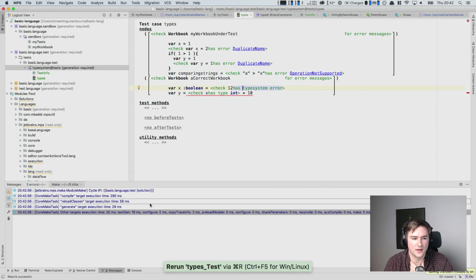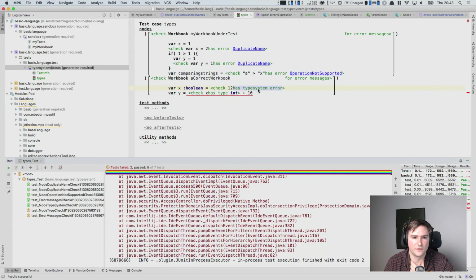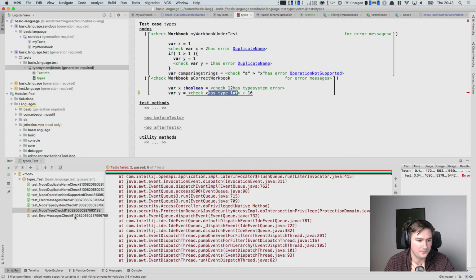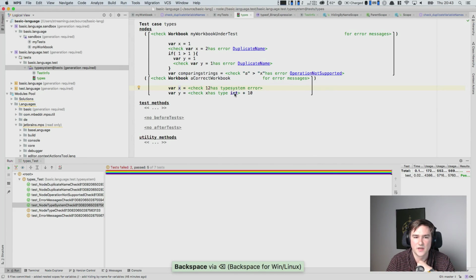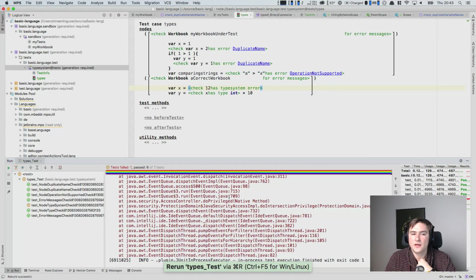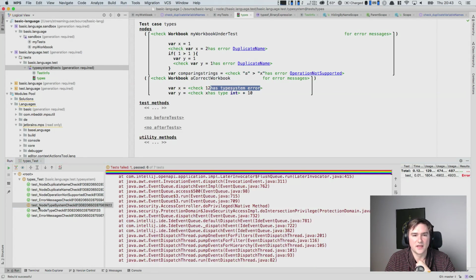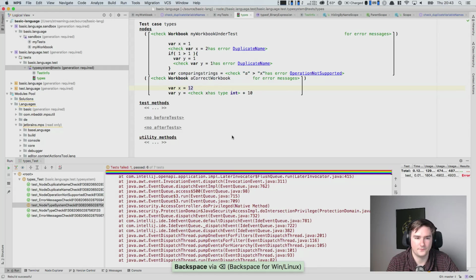And if we run this test again, okay, the outer one here fails because now all of our types are messed up, right? So x is no longer a boolean, so this is why the type check here failed, and the error message check here failed because the plus expression has an error. But we can see that the type system check here was successful, and MPS calculated automatically that this was a type system error. Now if I remove the type here, we can see that this now fails because there is no error from the type system present on our 12 here. So these are things you can do with the declarative way of testing your type system.